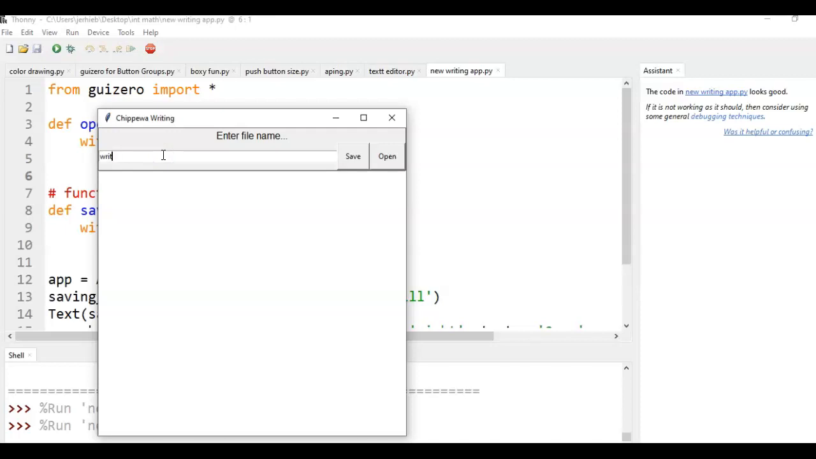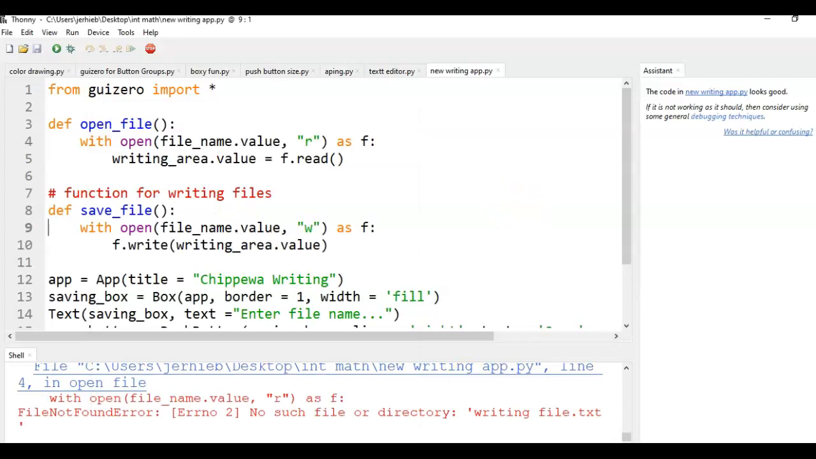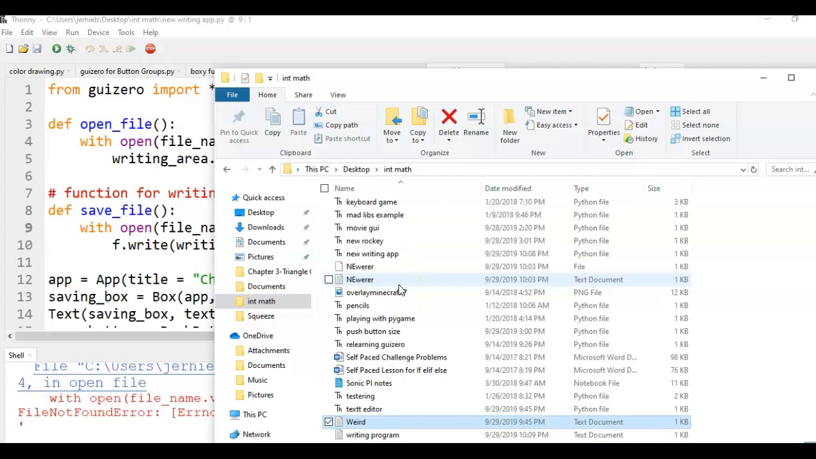Now, if we get rid of this and run this again, we can type in what we typed in before. What did I say? Writing file.txt. If I say open, oh, it should be there, but it's not there. I don't remember what it was, but to prove to you that it's here, we can go to the folder that I have this in. Oh, I had a writing program.txt, but you can see it made a text document right here for what it was.